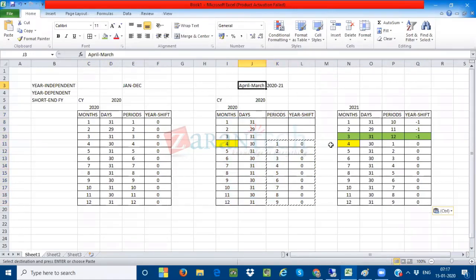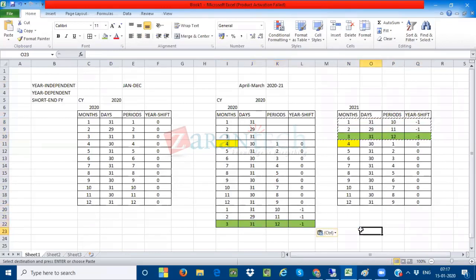So how does the system know that these 3 months will be the shortened periods for the current year? I'm putting the year shifting as -1, -1, -1. If it is -1, -1, -1, it means these 3 periods are going to be considered as the periods for the 2020 fiscal year. So what I will do here is just copy these 3, and it will look like this.